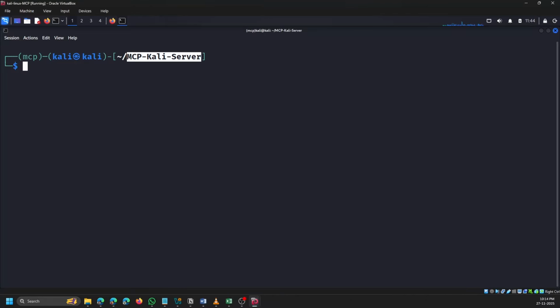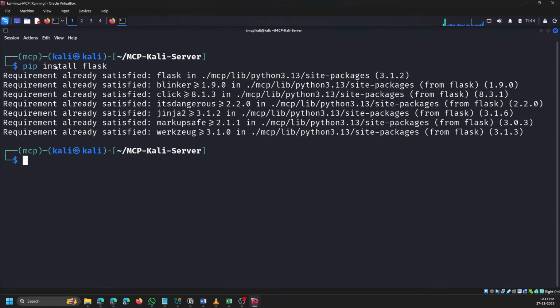Now you can install the packages which you want to install here. Here we need to install Flask. So pip install flask, and you hit enter. As I've already installed Flask on my Kali Linux, it shows requirement already satisfied. But if you do not have Flask, it will download the package and then install it.